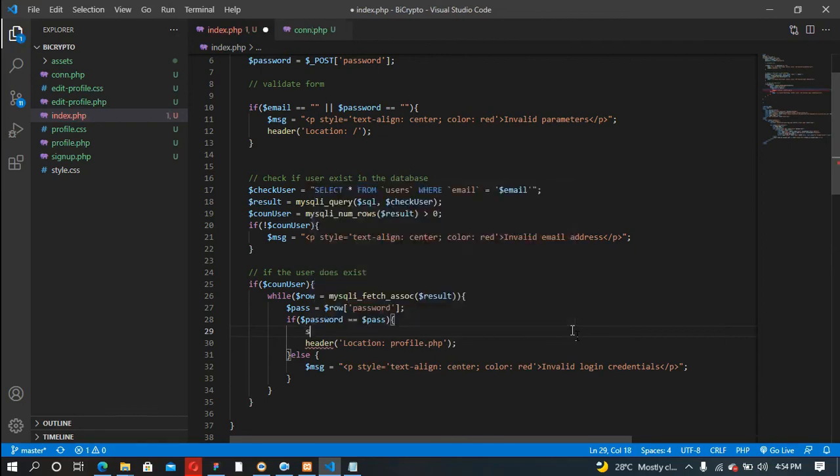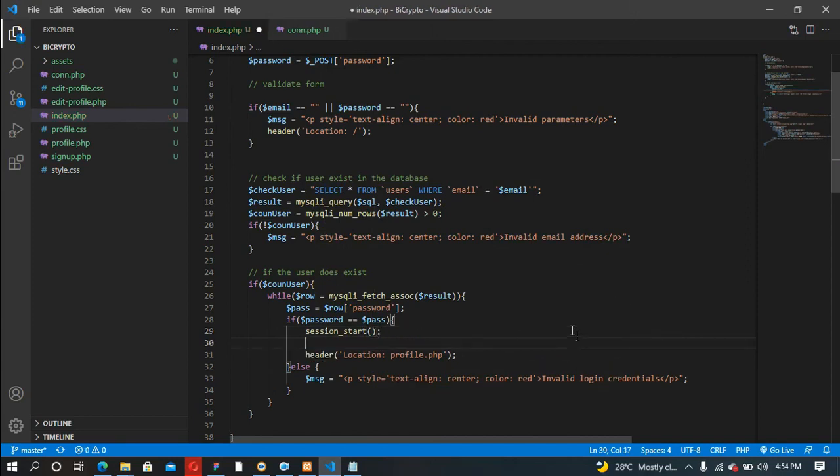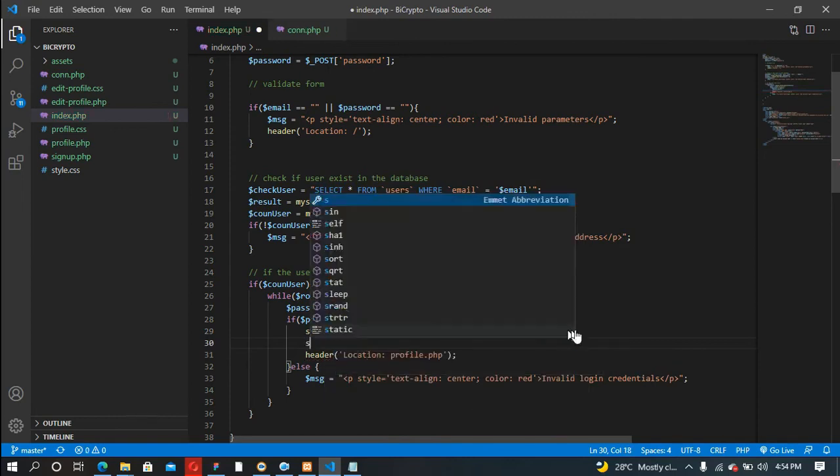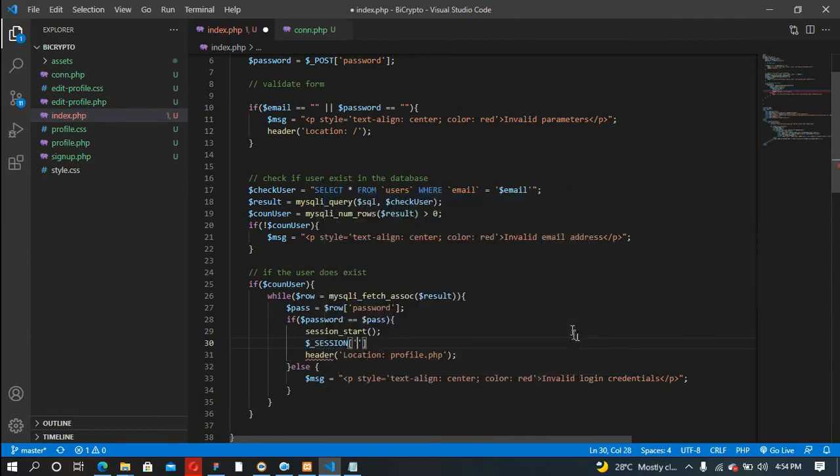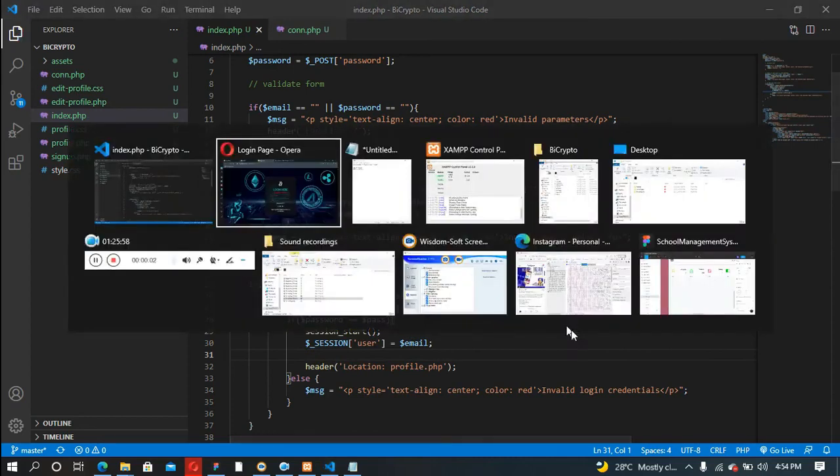we want to create a session, session_start. Okay, they want to set the session. So this is just to know if a user is actually logging in. So session user equals the email, the user email. Okay, then we can now redirect this to the profile page.